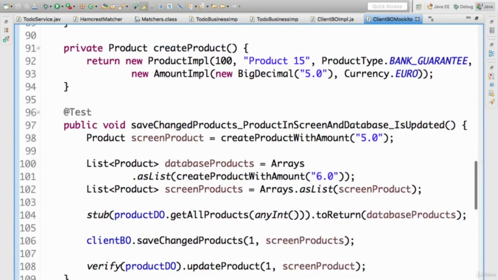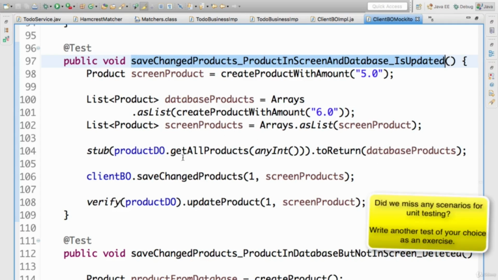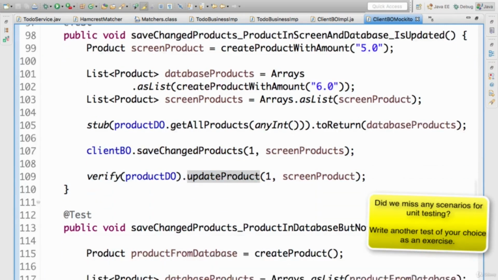Similarly, you would see that there are other test cases. So save changed products, product in both screen and database. Then what should be happening? Then it should be updated with the new details. So we are creating a screen product and database products, we are stubbing as usual, and then we are calling the save changed products, and we are seeing that the update product is called on a specific product.